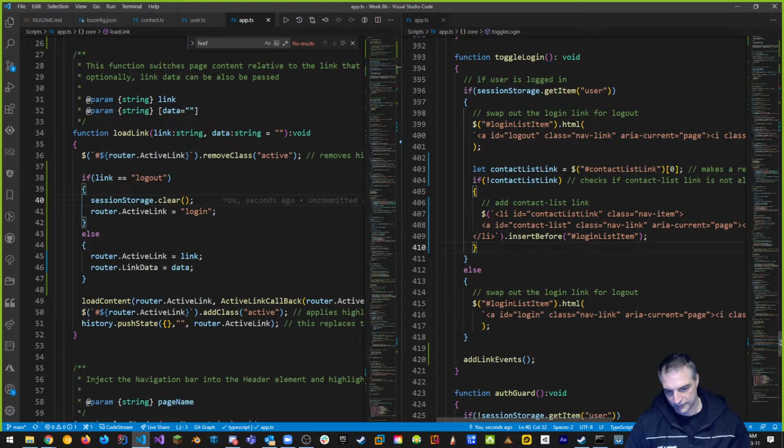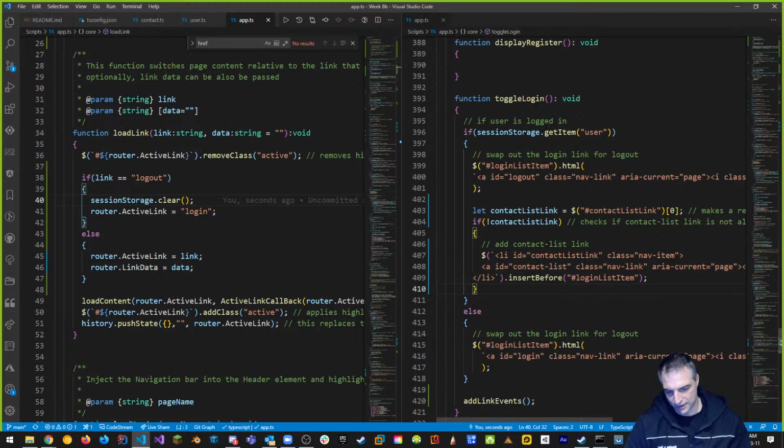Here's what it looks like, Nick. So here's my toggle login. Here's my load link. My load link is very simple. Toggle login is here. And what I'm saying is when I click log out, if the link is log out, then do something special. Otherwise, do this. Okay? Hopefully that gives you enough information.